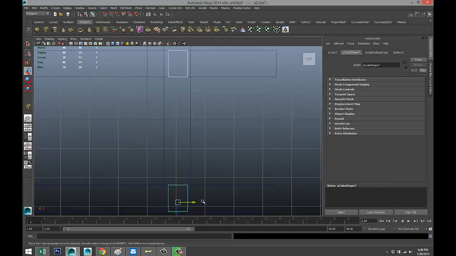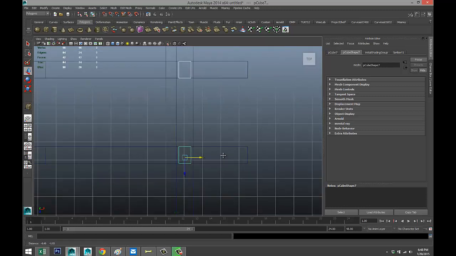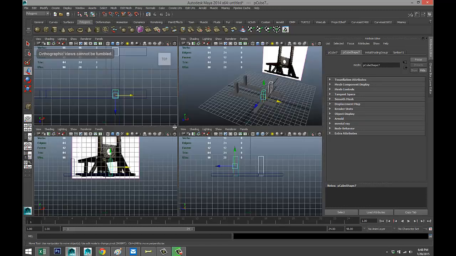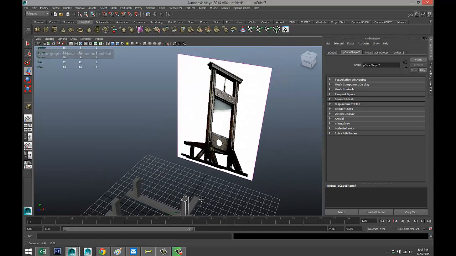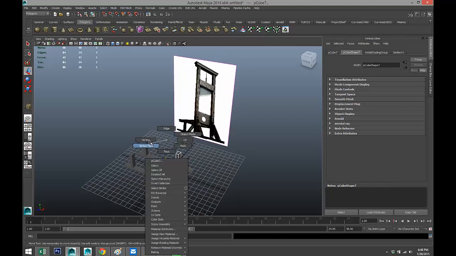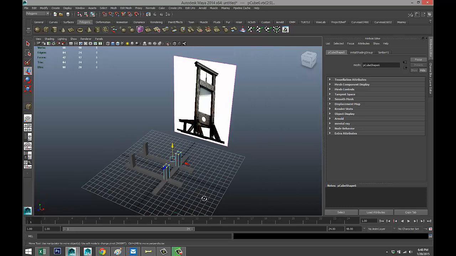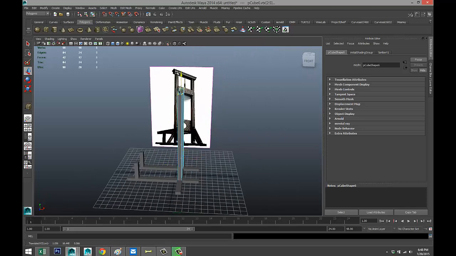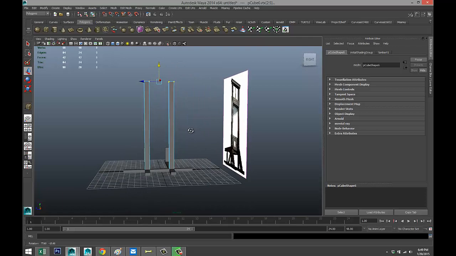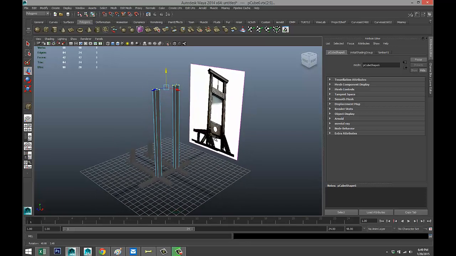Hit F to zoom in. Okay. Looks fine. All right. And obviously those two need to go up quite a bit. So we're going to right click, go to vertex, drag select those, shift select that guy, right click vertex, drag select those as well. And we're going to move that up. And that looks about right. Okay, cool.